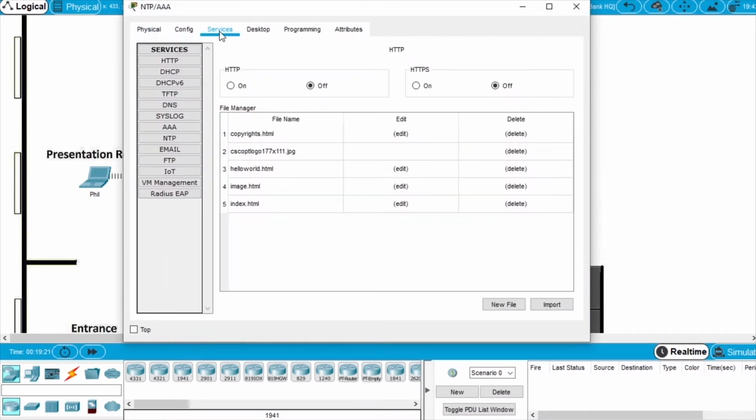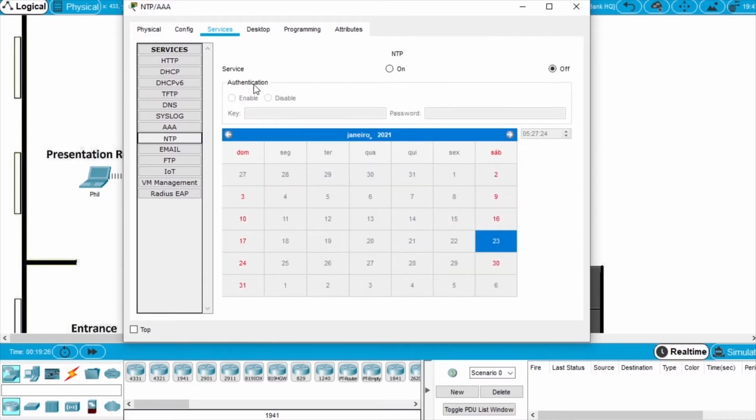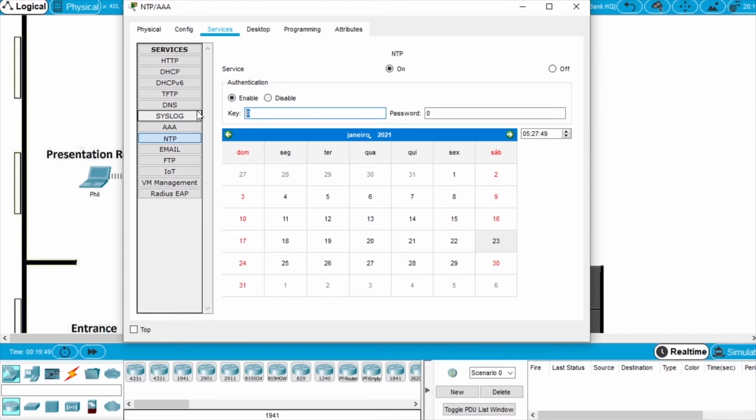We go to services and choose the service NTP. To activate, select on, and the server is activated. But to secure the NTP service, we have to click Enable the authentication. We'll select the key 1, and the password will be Cisco123. Now it is activated and secure.